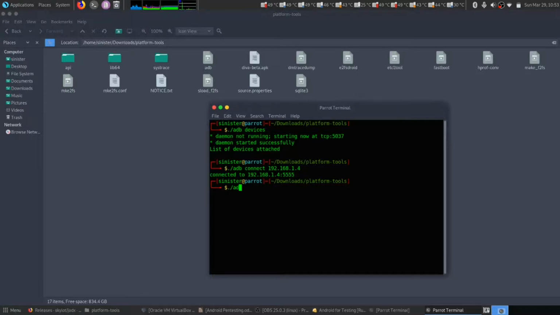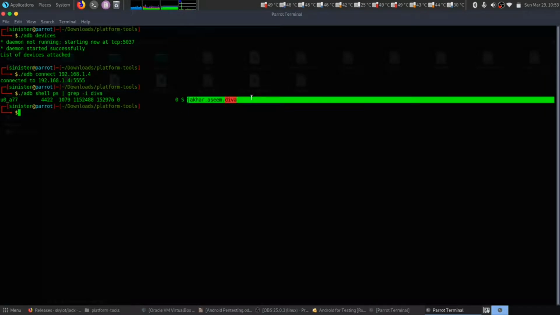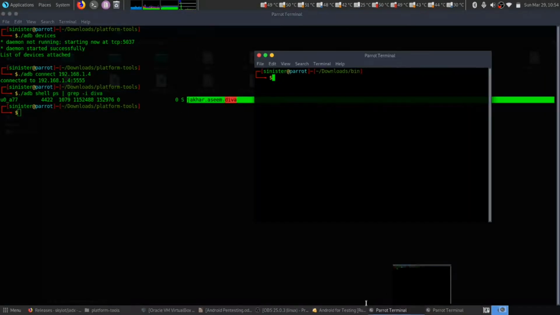For that, we can use ADB, then shell. So this is our file name. So once we have known that, we can just try ls, then use JADX, then give a file name DIVA. It will decompile automatically. So let's wait for a few seconds.